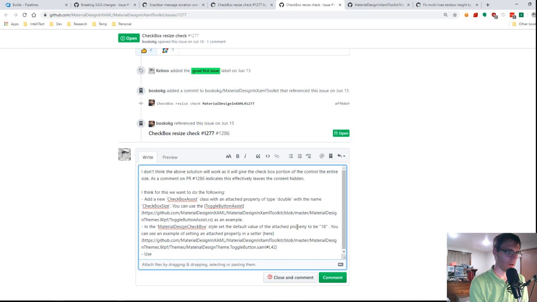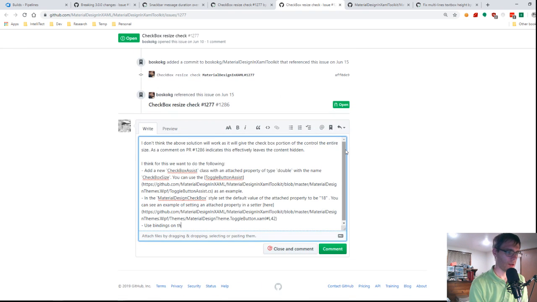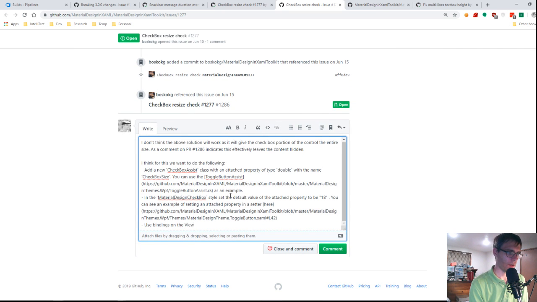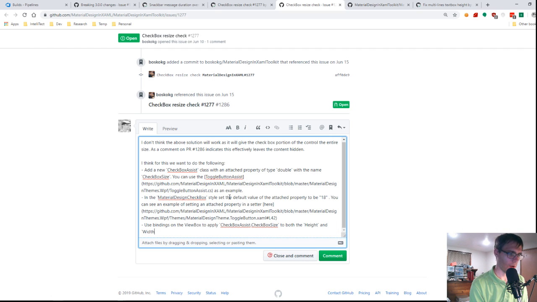use bindings on the viewbox to apply, let's do CheckBoxAssist.CheckBoxSize to both the height and width.